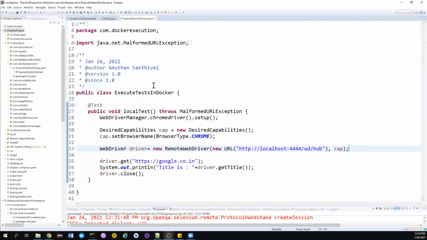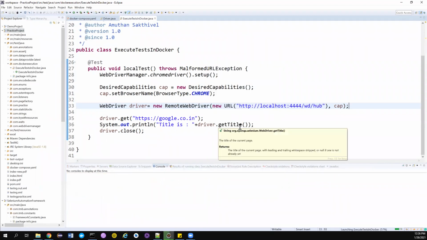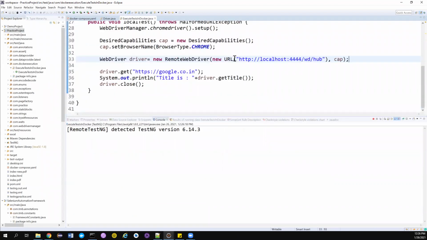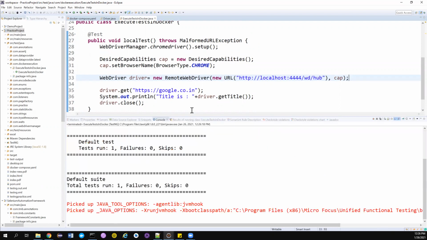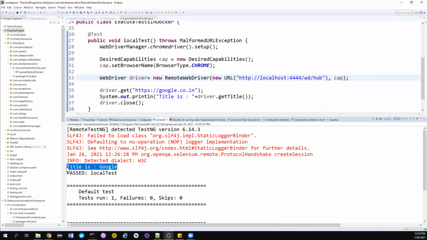Now everything is set. Now the test will run in the Docker environment, and most importantly, we will not see how the test executes, but at the end we will get the same results that we got before. That's the only change. Everything will happen at the back end. Later we can see how to watch the execution happening inside the container. But for now, just understand, this time there is no browser invoked on my machine, but everything ran in the background. Still the test passed, the title is printed, everything works fine.